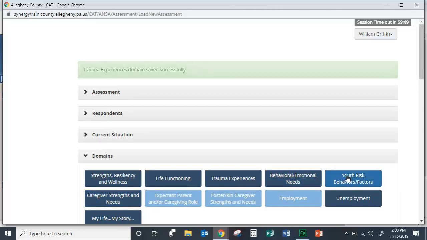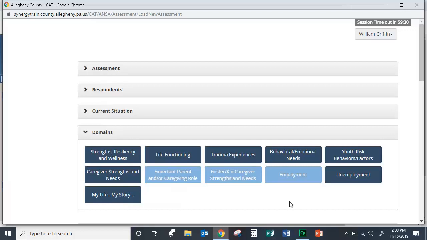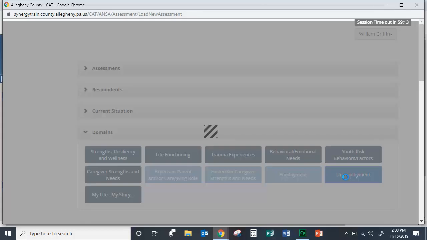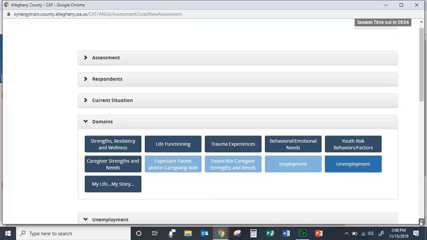All of the other domains function the same way: youth behavioral emotional needs, risk factors and behaviors, and caregiver strengths and needs. And then the next sections that we have are our extension modules. The first three, expectant parent, foster kin, and employment, are not clickable because they were not chosen during the current situation section. Because we answered the employment question as the person was not employed, the unemployment module is clickable.